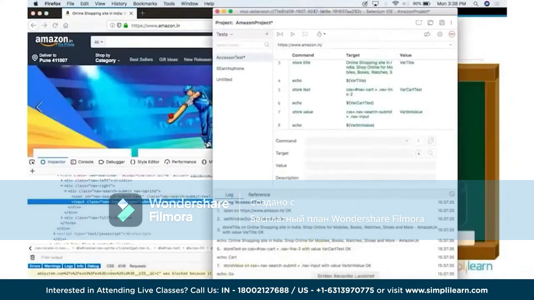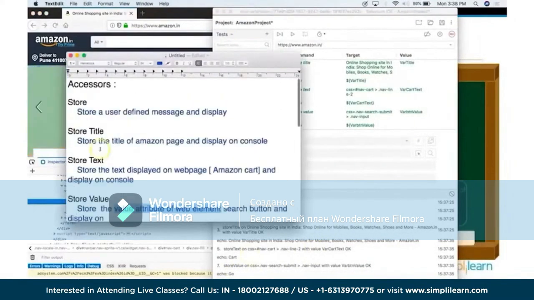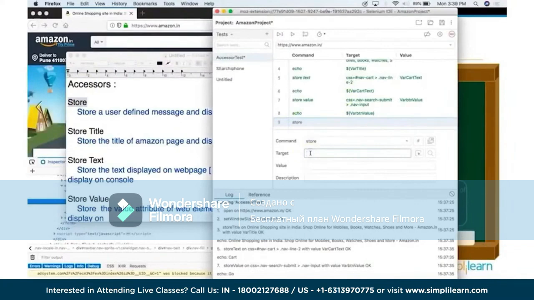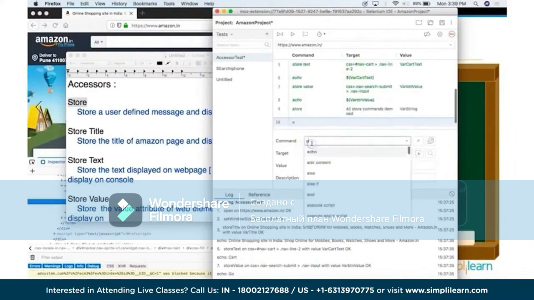Now apart from this, I also said there is a simple command which is just store. So let's use that also. After all this, I will say store, and say we want to just store a user message. I would say a target, as in all store commands demoed, and this message I will capture in a variable, say var string, since it's just a text. Then, like I did in the others, I'll say echo and the variable name.